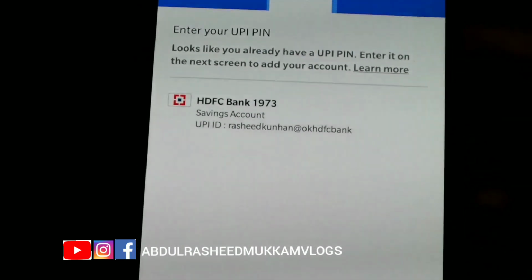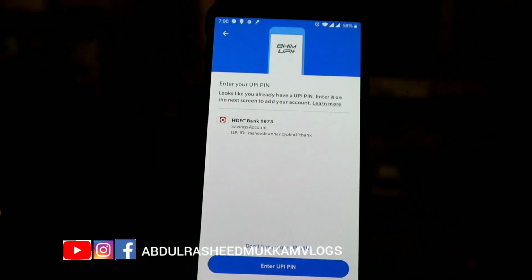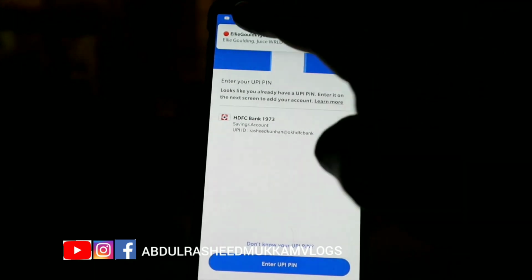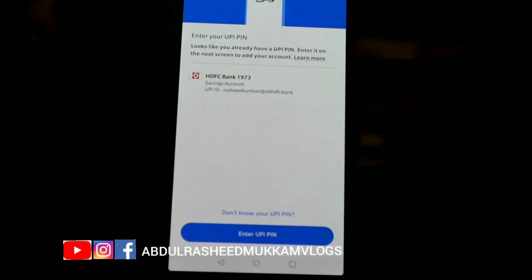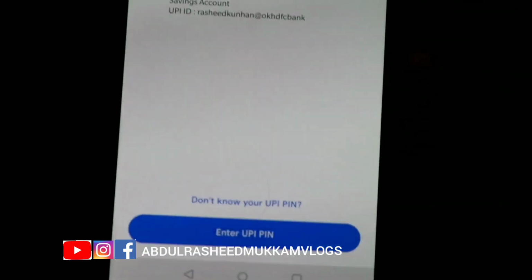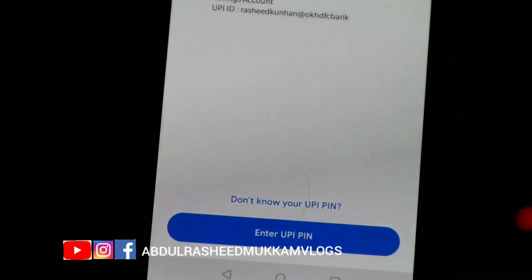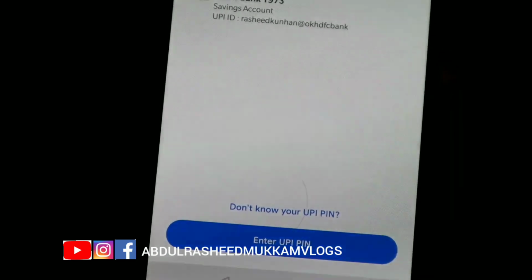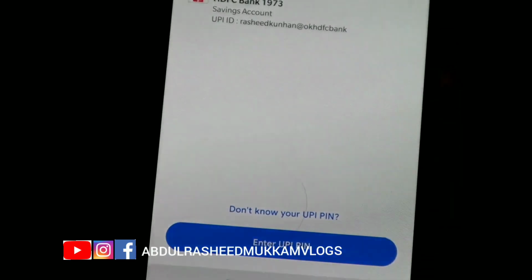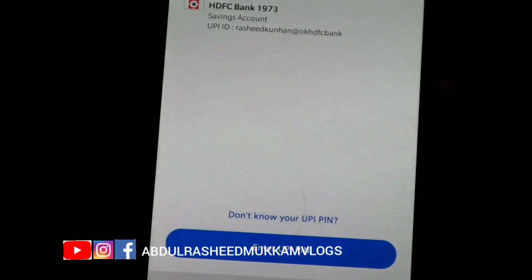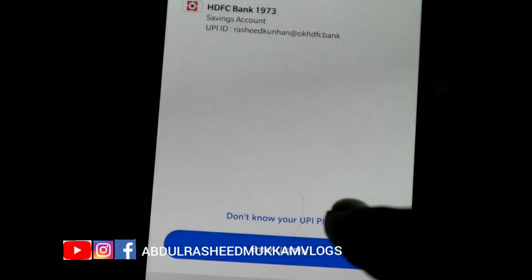Next, downside you can find enter your UPI PIN. UPI PIN is something you have to enter whenever you make a transaction. That is a secret code. Whenever you make a payment, that UPI PIN is required. In some cases it is just a 4-digit PIN, and in some cases it is a 6-digit PIN. If you don't know the UPI PIN, you can just click the option, don't know your UPI PIN. You can get back your UPI PIN if you give the necessary details.